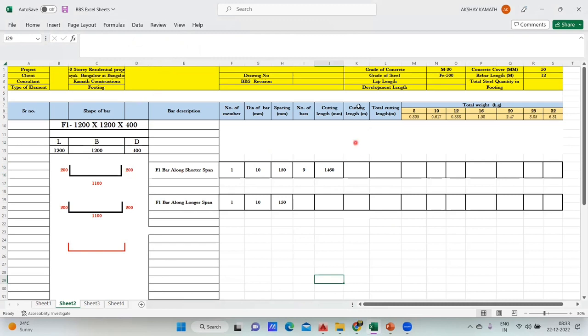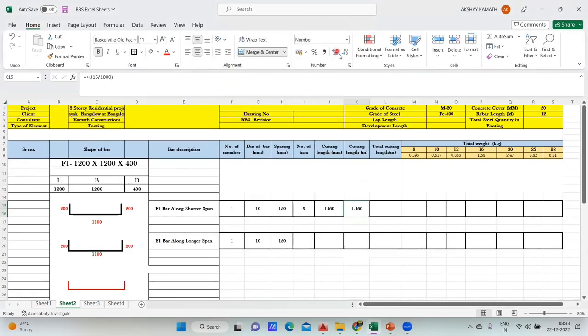Now come to the cutting length. Whatever cutting length we have found, I want it in meter. It's very simple. How do you do it? Whatever cutting length you got, you divide it by 1000. Okay. You divide it by 1000 and close the bracket. So now you'll get it in meter. 1.460. Okay. If you want, you can increase the decimal of this. Okay. We'll keep it as 1.46 only.